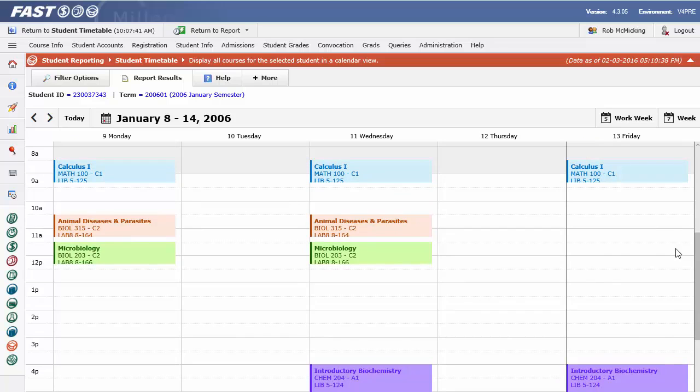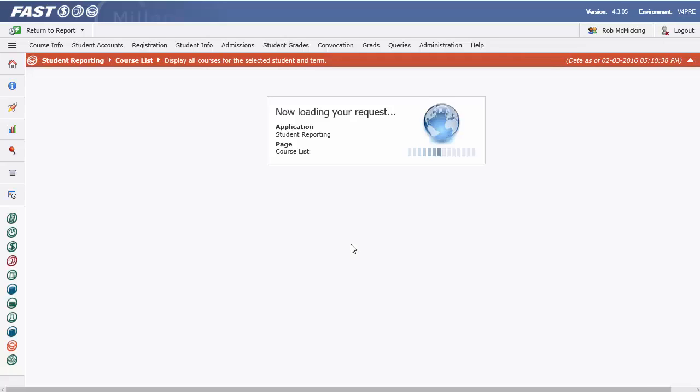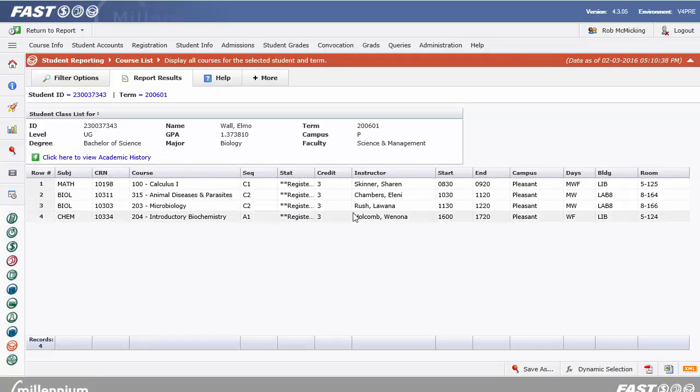We've got a couple more things we can do on this page. Notice if I hover over any of these courses, a click to view button pops up. So if I click on any of these courses, it's actually going to bring me to my course list report.